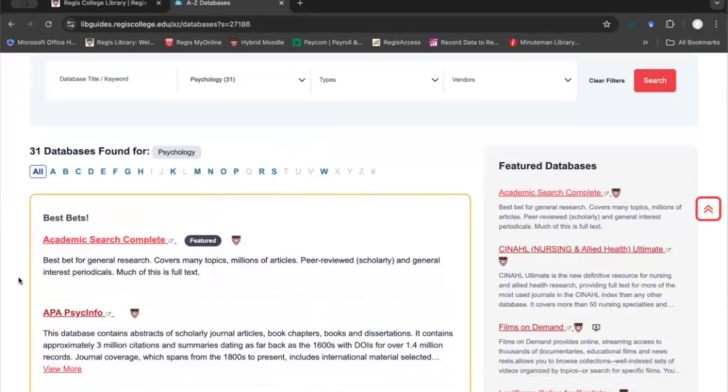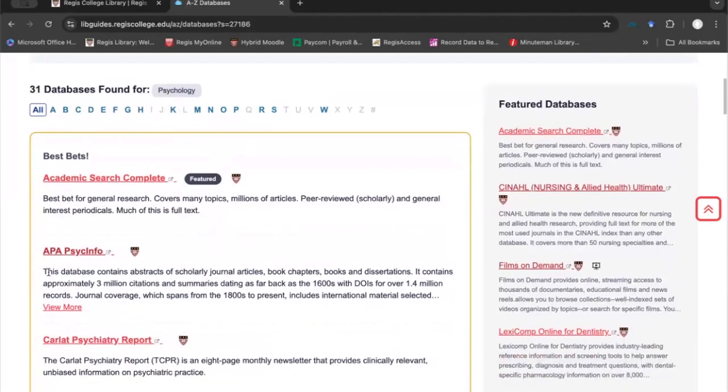So if you are in the psychiatric mental health nursing program or in counseling psychology or social work, anything like that, our number one database for that is APA PsycInfo. This has journals that are indexed in it that are specifically for the psychology field.